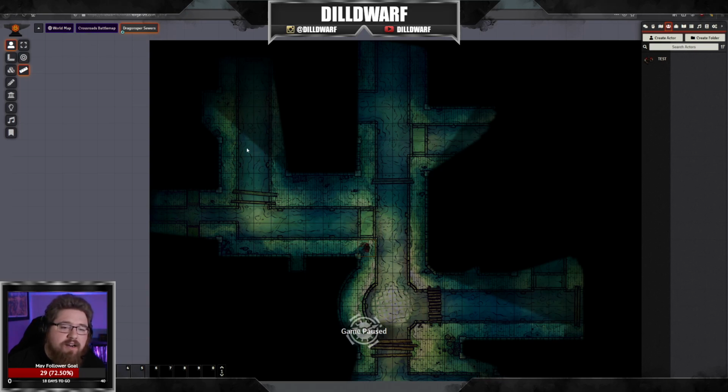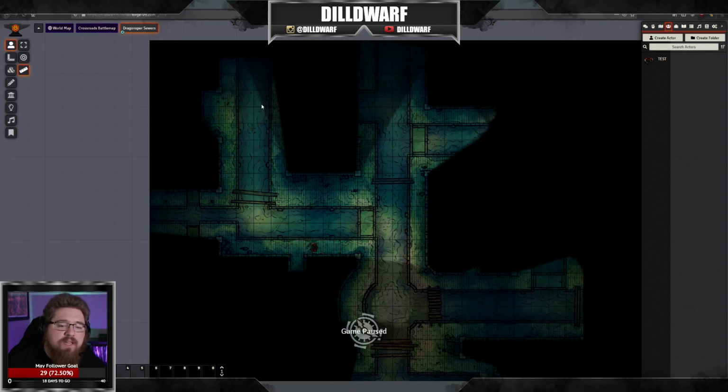So your player now sees, oh, okay, this is what I can see, but this I can't see. So any tokens in this area are going to be hidden from them until they move into a place where they can see that.